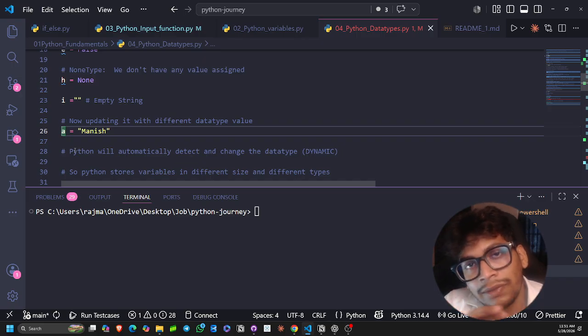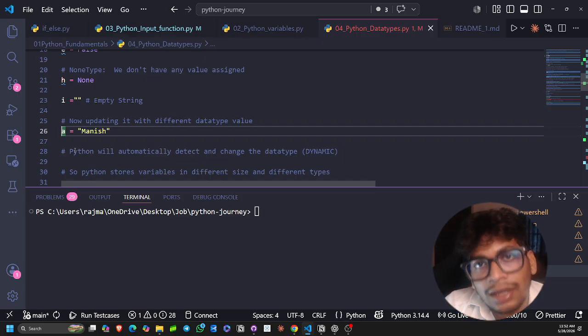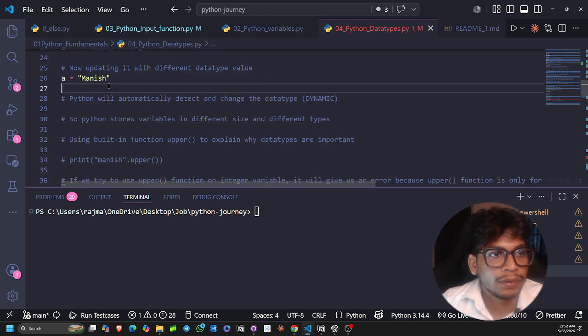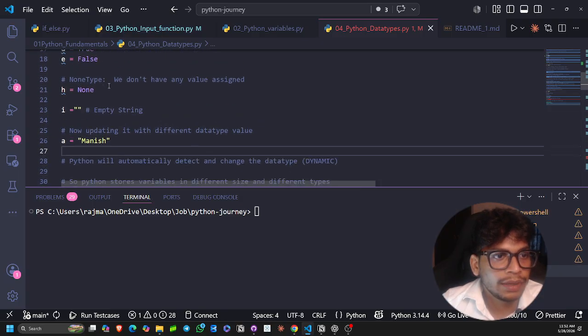But here, previously we were updating it with the same data type. Right now we are updating it with a different kind of data. First, we assigned a variable with a number, an integer, and in the next updation, we assigned it with string data. So Python will change the type according to the assigned value, and it will change it to string. So now let me show you that a is Manish right now.